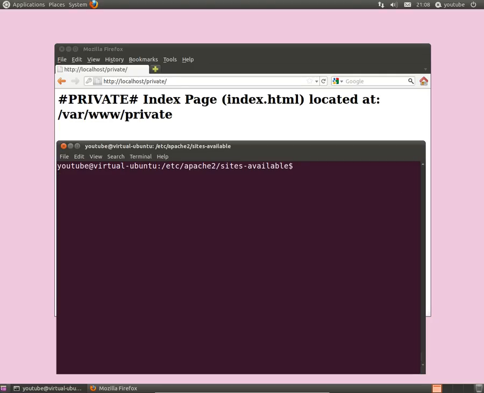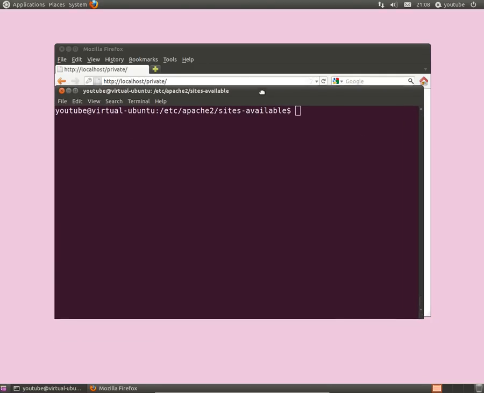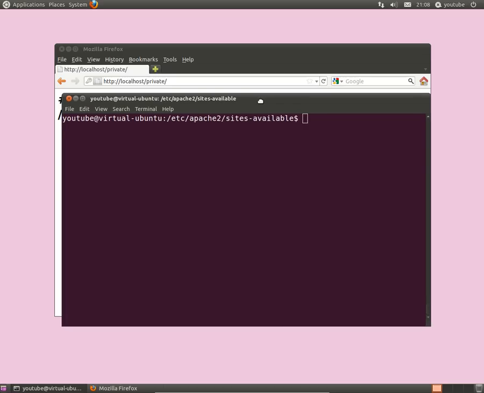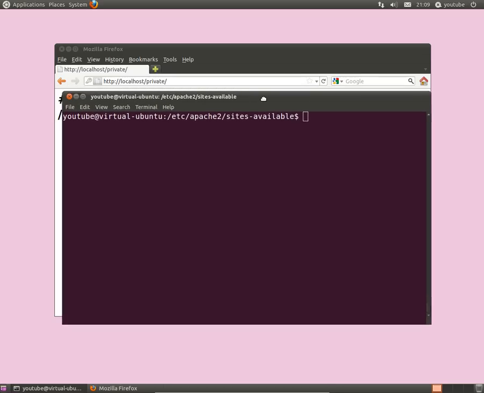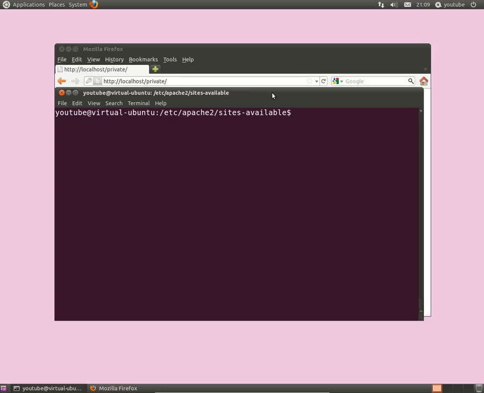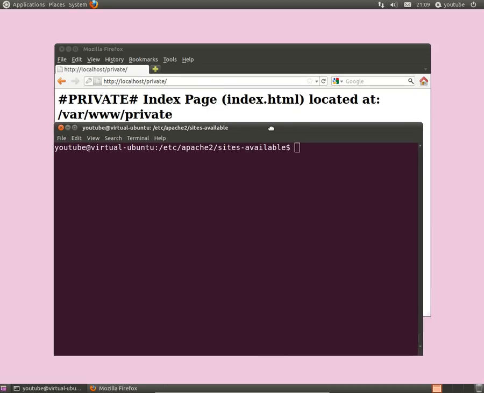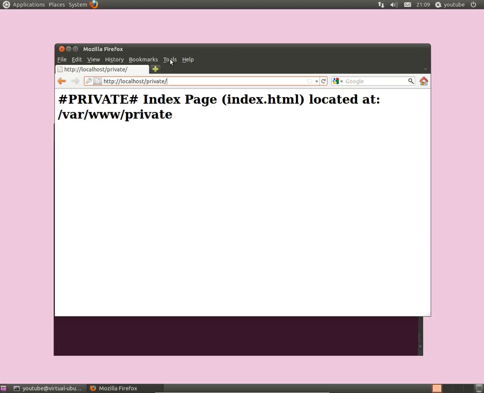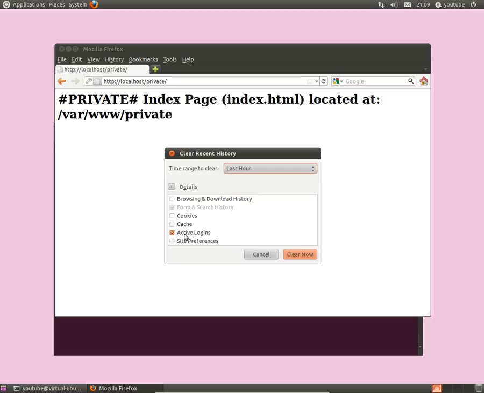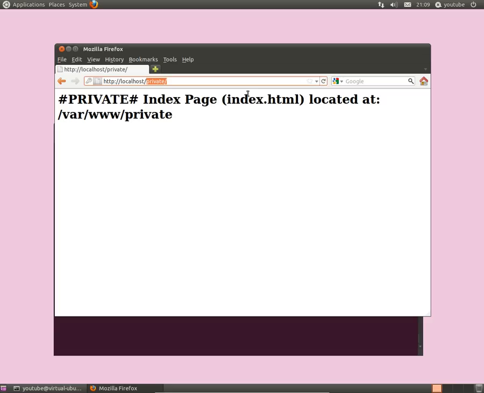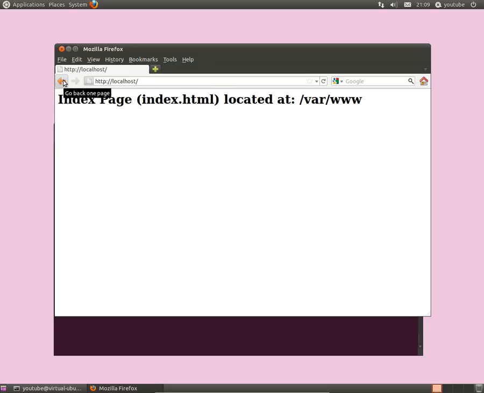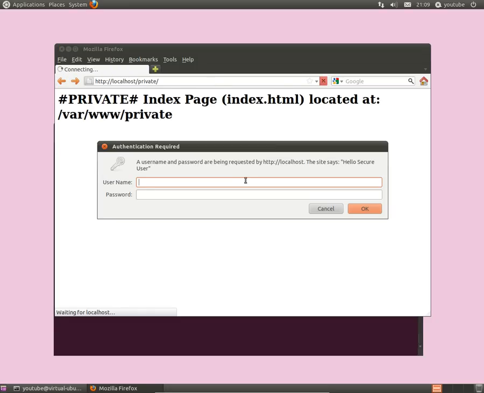Now, finally, you can add multiple users to these files, htpasswd protection files. I'll detail that in a further tutorial later on. And you can actually create htaccess files for separate directories on the www tree. So if I go to cd www, clear the screen. So look, if I go to Tools, Clear Recent History, Active Logins, Clear Now. If I go back a directory, that's not protected. If I go back to private, refresh it, it is protected.